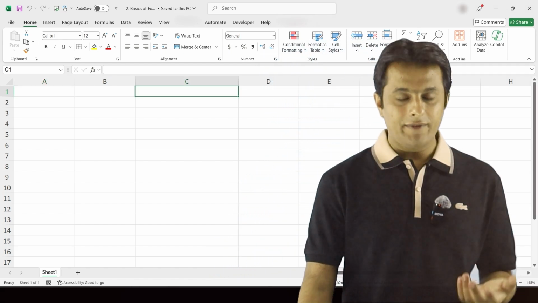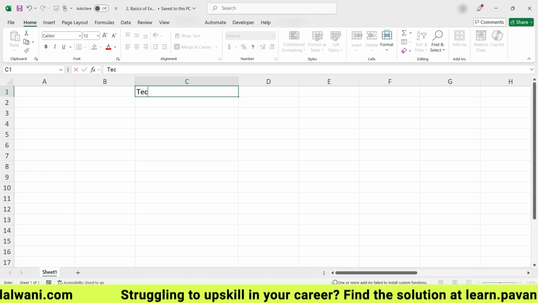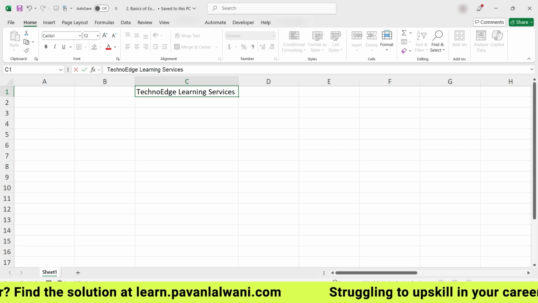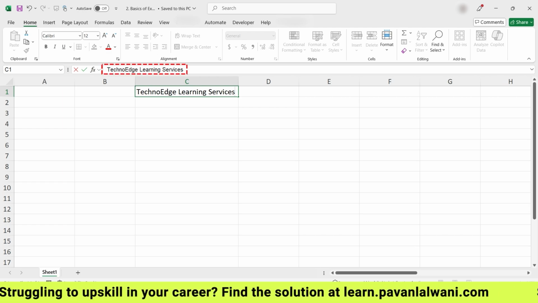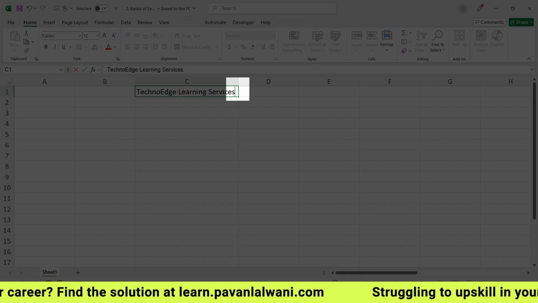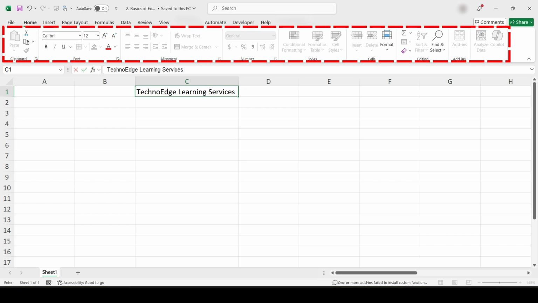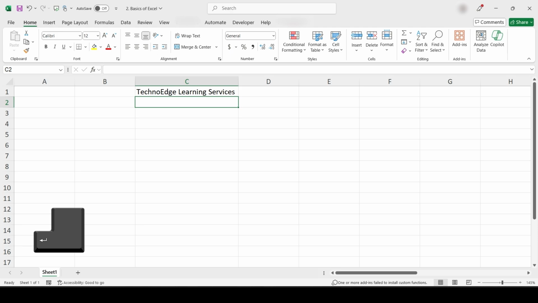For example, I have this cell, C1, and if I want to enter some text here, I can just start typing directly. Here I can type, let's say, Techno Learning Services. Simply type it. When you type it, you can see the same text in the formula bar, and when the cursor is blinking, the ribbon on the top is grayed out. Grayed out in the sense that you cannot use most options or change anything there. So when the cursor is blinking, that means the cell is in editing mode. When you press Enter, the entire set of tab options will be enabled.